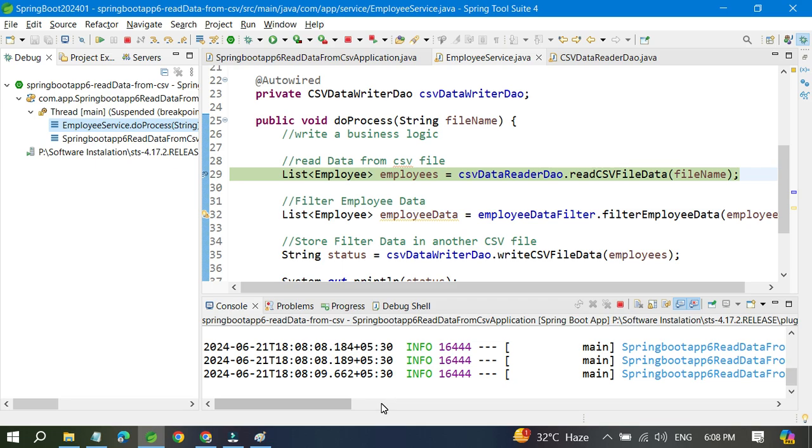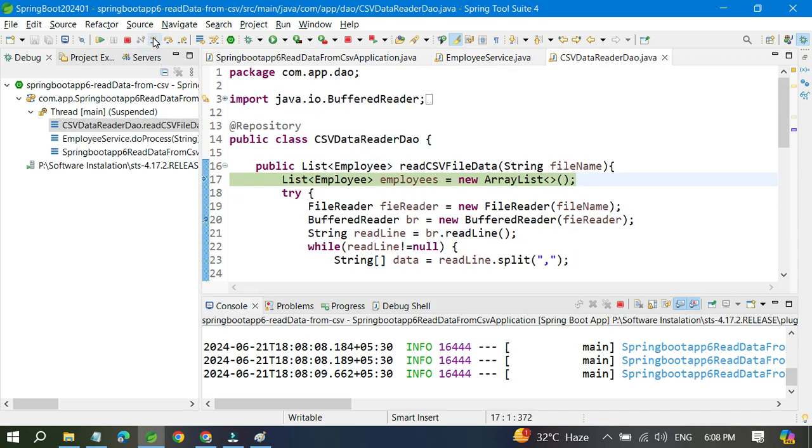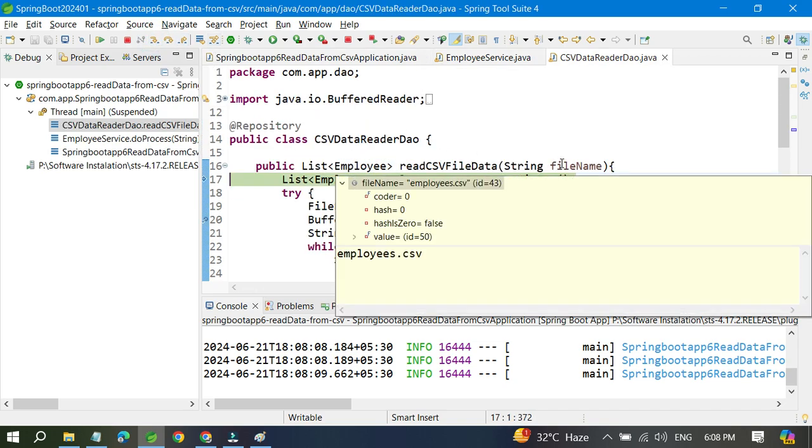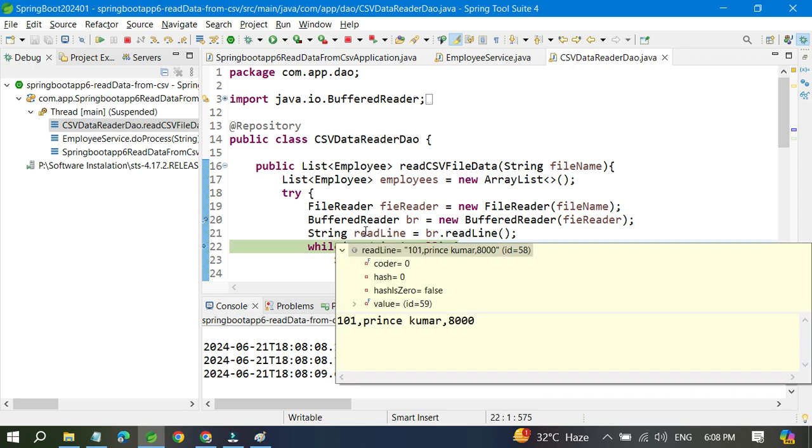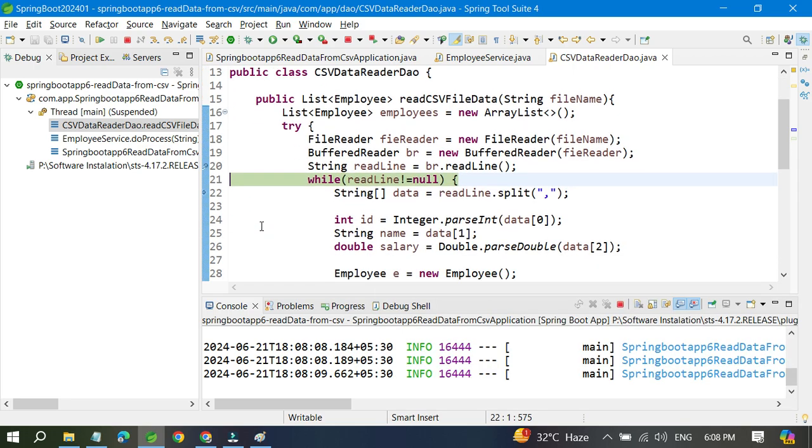Okay, so we came here. Read CSV data file. We can go inside this method. With a step into, we came here. This is the file name. Go one by one: file reader, buffered reader, read line. So it has read only one line: 101 Prince Kumar, 8000 is the salary. Go to the next. So this line is true.